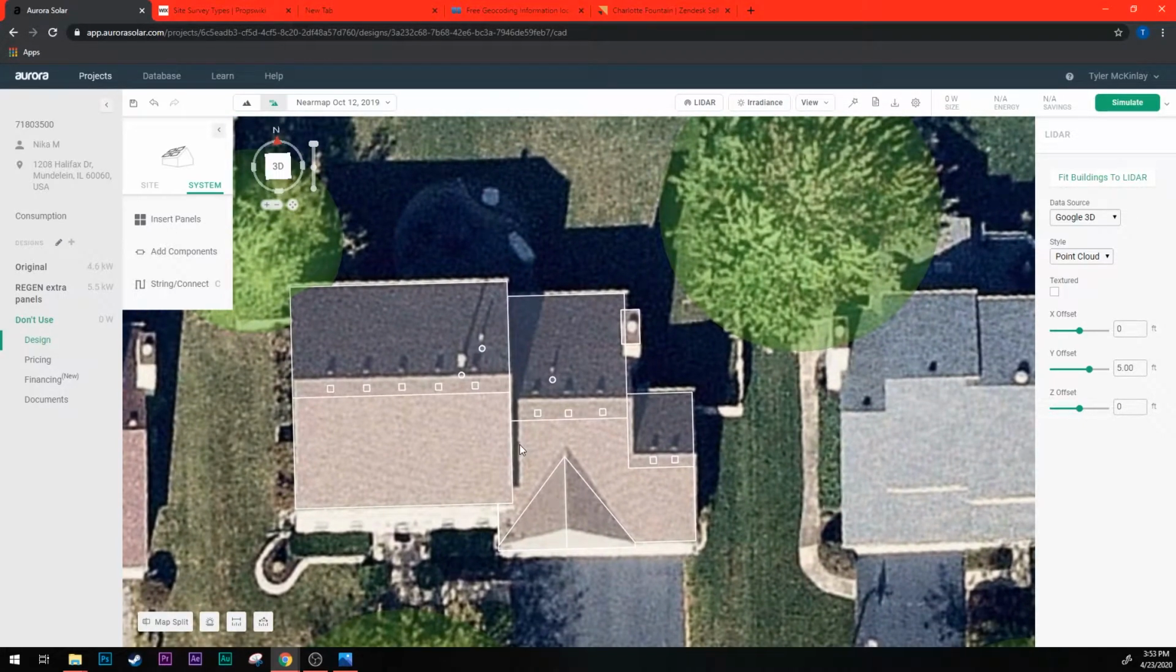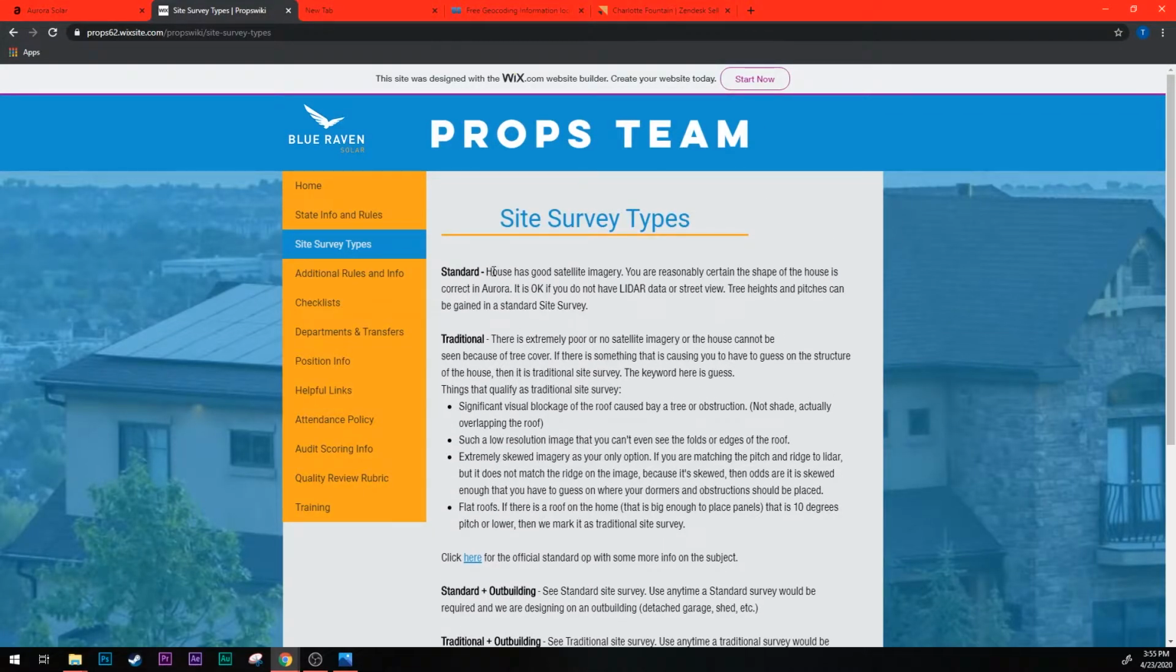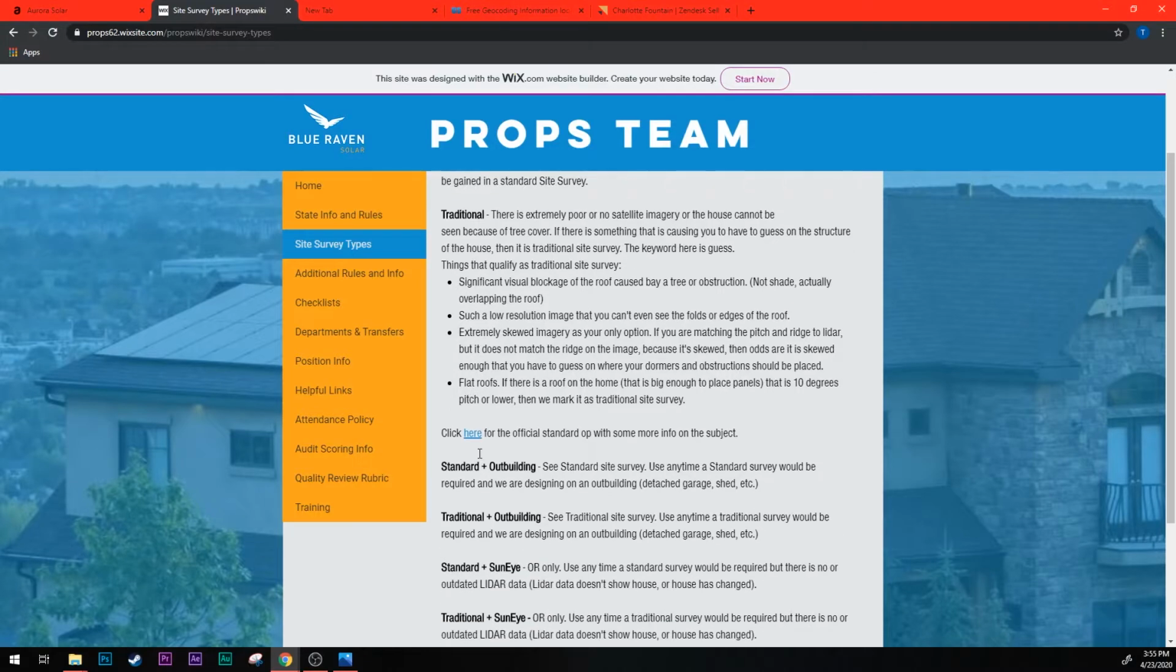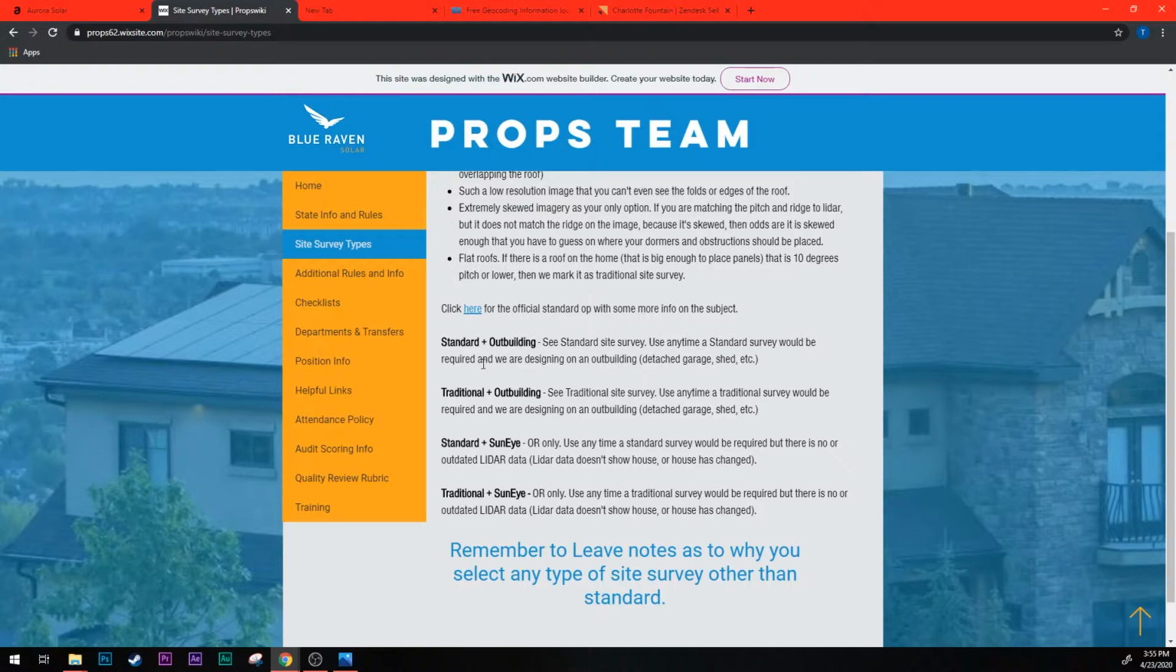Remember the key word for traditional? They're guessing where all those things are going to be. So in this case, they would mark this home as a traditional site survey. So every home you're going to either mark as standard or traditional. So it's always going to be one of those two. However, you might have some other things added onto those in the site survey. So either standard plus outbuilding or standard plus suneye, or traditional plus outbuilding or traditional plus suneye.